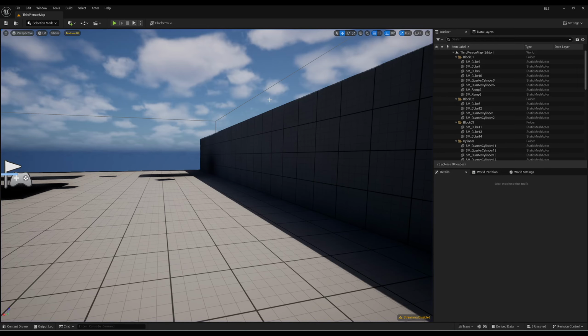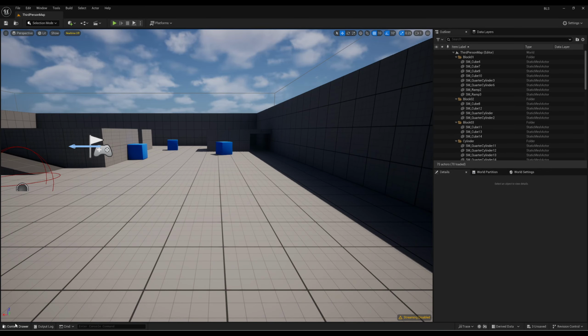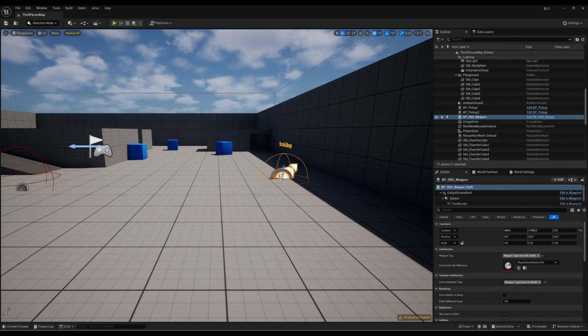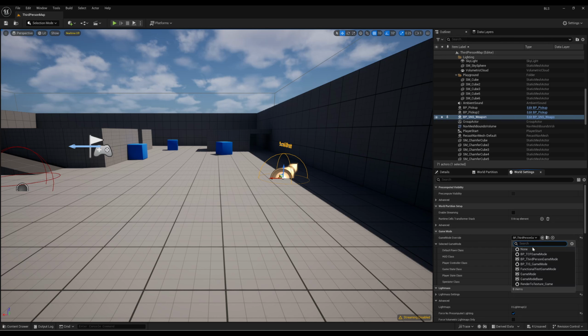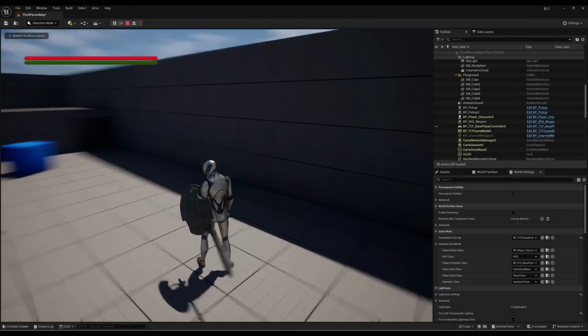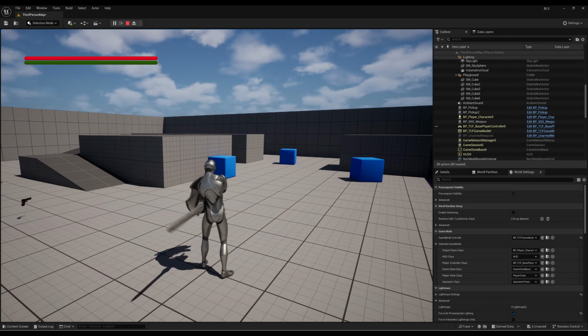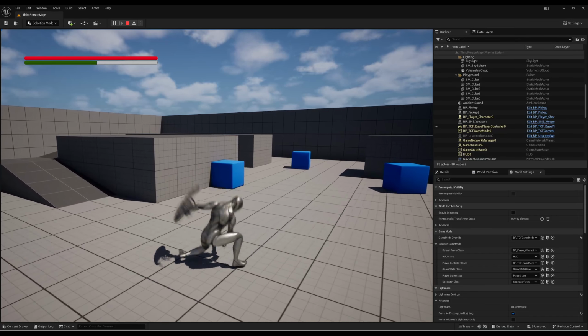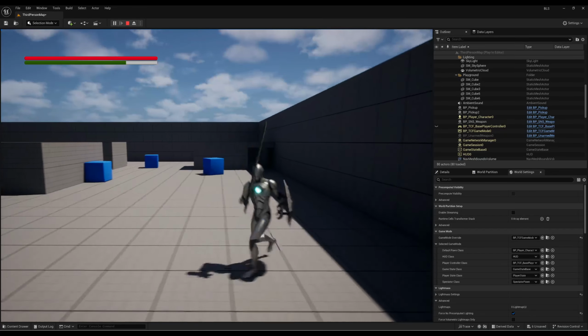And to show just how easy it is now to set up a Tempest, we'll put the sword and shield weapon on the floor. And go to world settings and set this to TCF game mode. We'll switch the character back to the player character. And we'll start. And there you have it.